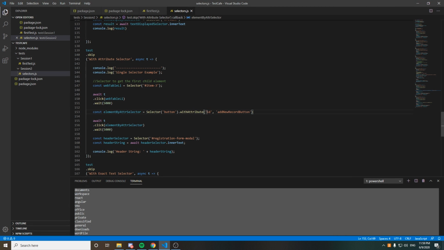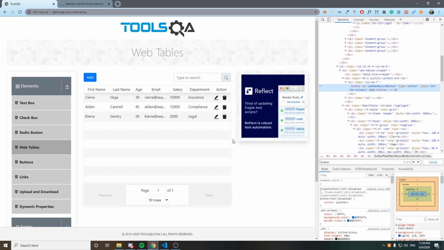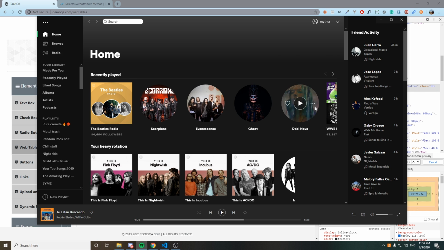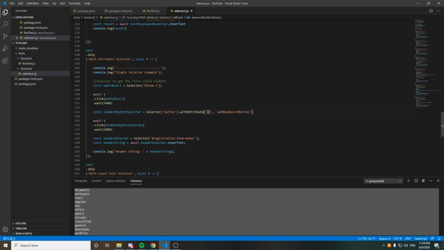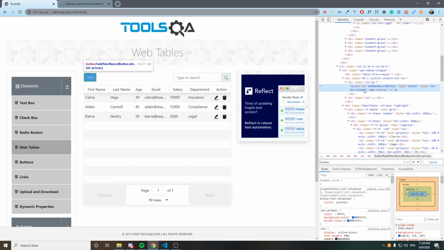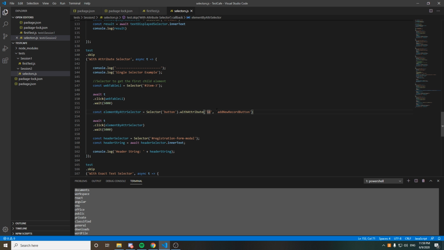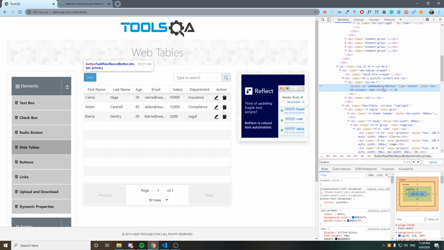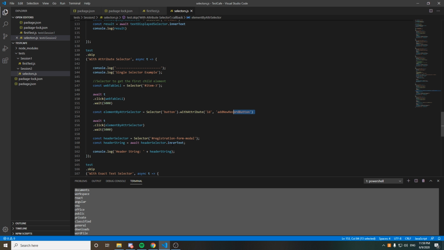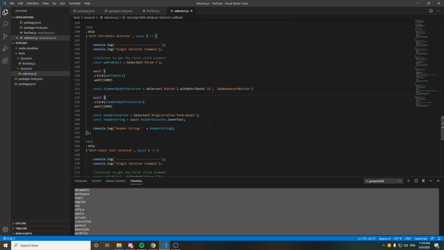Yes, I'm gonna use the ID attribute to point as expected to this particular button, and we're gonna pass the attribute that we wanna find. I'm sorry, the ID in this case, which is this one, and I'm gonna pass also the value, which is add new record button. As you might see here, it has the value add new record button, and that's basically how it is gonna work. I'm gonna point to the button. It is gonna have the attribute ID, and inside of ID, the value is gonna be add new record button. And I guess that it should work.